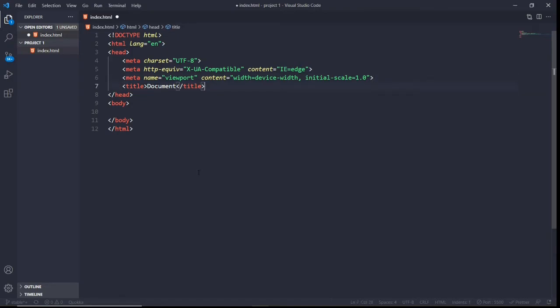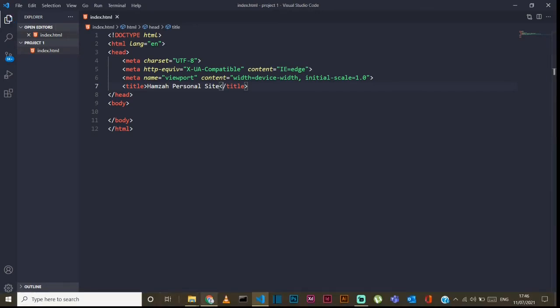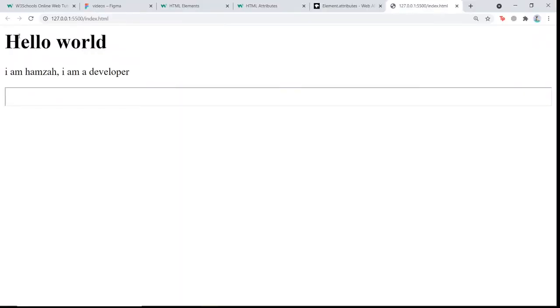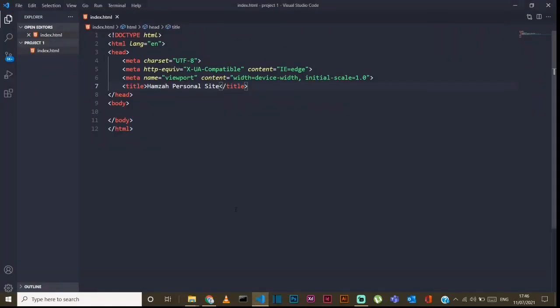Then there is the title. The title appears at the top of the web page. So for example, I'm just gonna write over here Hamza personal site. And if I save it, and I think I still have this open, yep, refresh it. You see over here it says Hamza personal site. So this is the title of your web page.